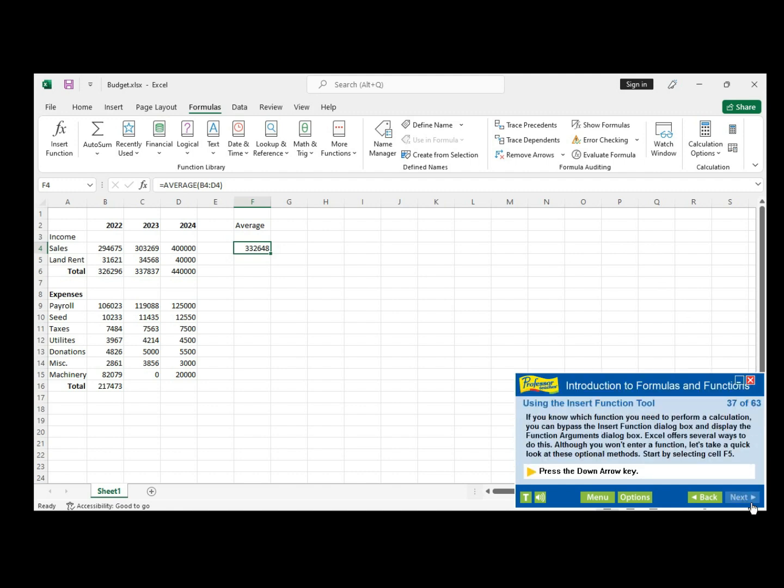If you know which function you need to perform a calculation, you can bypass the Insert Function dialog box and display the Function Arguments dialog box. Excel offers several ways to do this. Although you won't enter a function, let's take a quick look at these optional methods. Start by selecting cell F5.